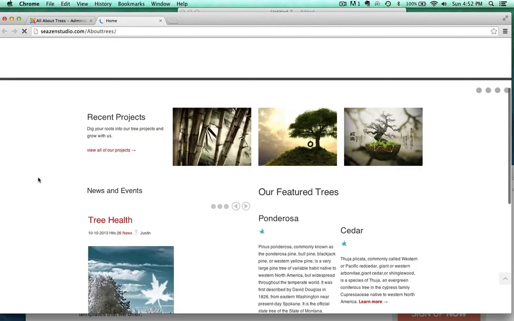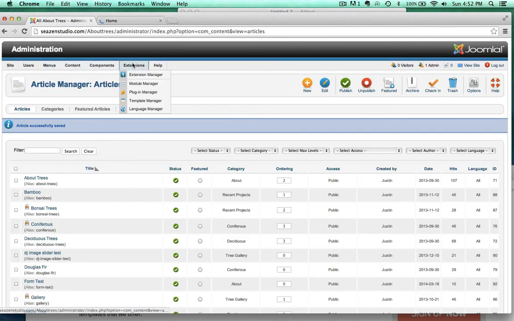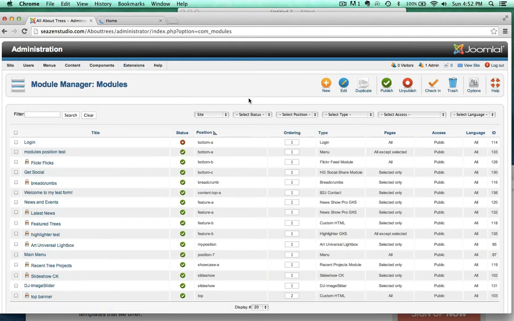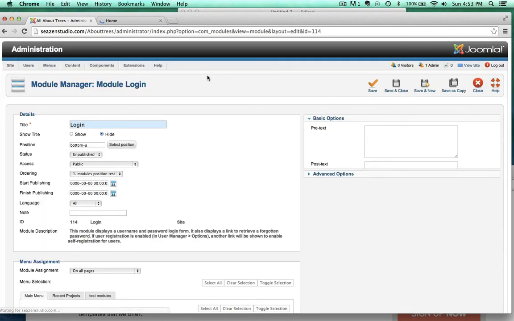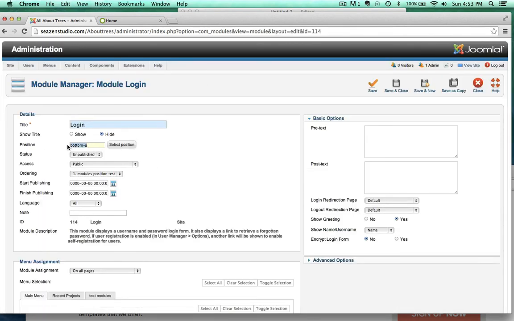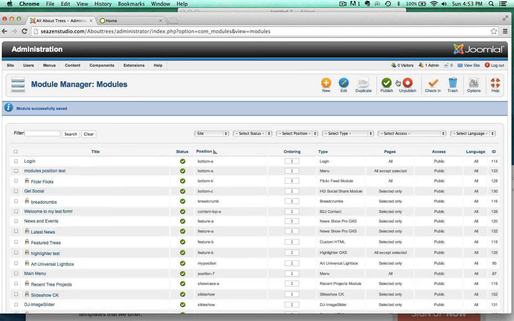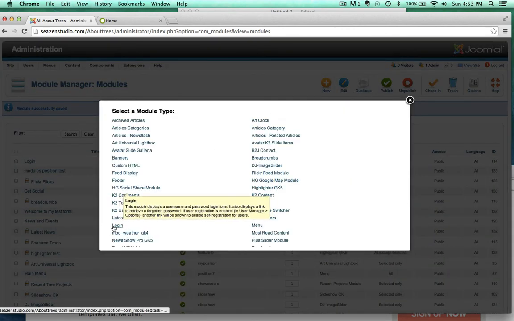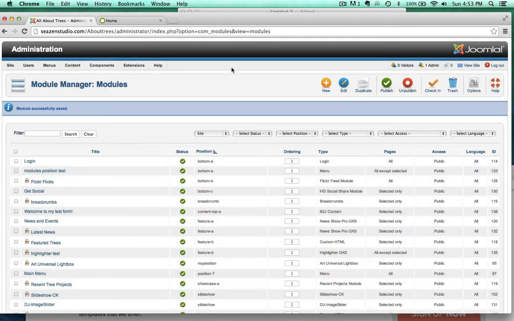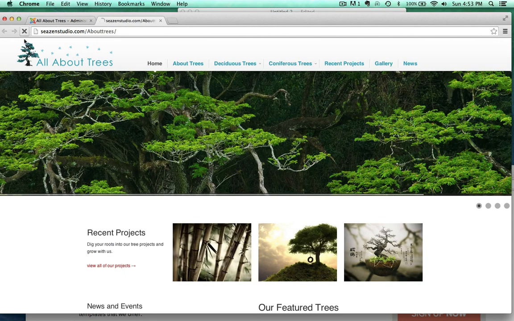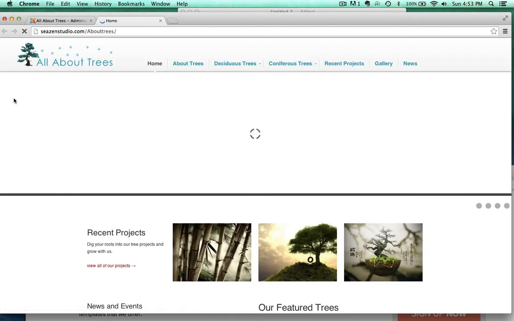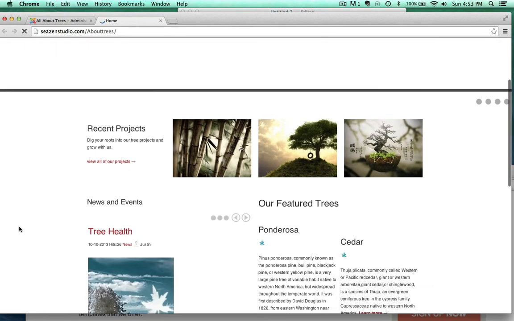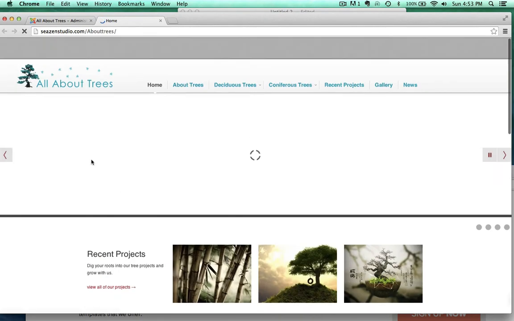So we have to put a login module. I'm going to put it down at the bottom. All right, so we have to go to the module manager now. Okay, so you might have one right here, okay? If not, you just have to go to new and create one. I'm going to go ahead and just keep this right here, bottom A for my position, okay? It just depends on what template you're using, of course. And make sure it's published, okay? Now, again, if you don't have this yet, just go up here and just select it, okay? There's a login module built into Joomla all ready to go, okay? Easy enough. Okay, so now let's go over here and refresh. Okay, and hopefully our login, there it is, our login module, and that's exactly what we're looking for, okay?